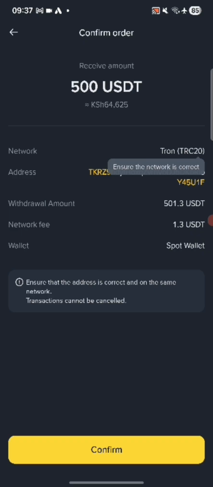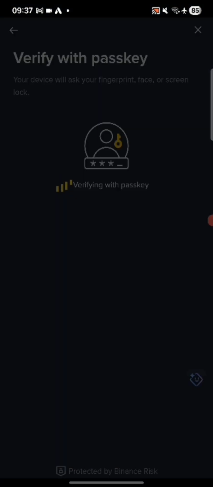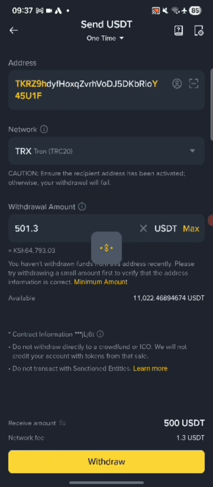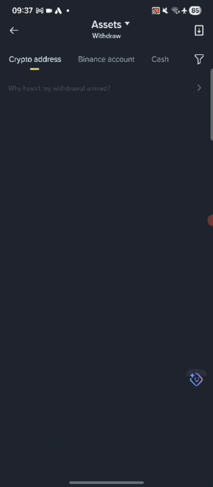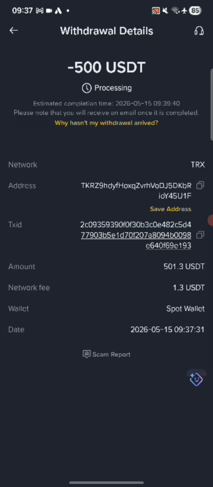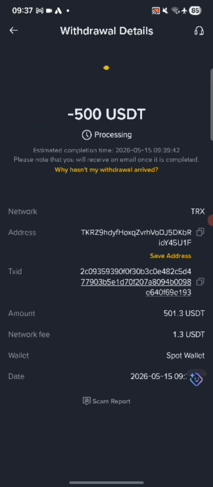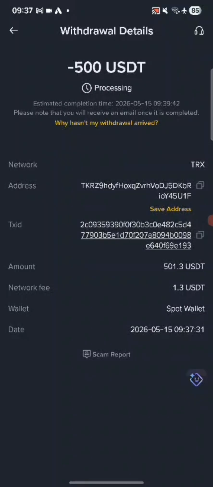All right, at this step now you need to put your passkeys. Remember to hide your passkeys always for security reasons. Your passkeys are your own credential. Do not show anyone your passkeys, guys. So now I'm putting my passkey, and you see the withdrawal is processing. Now I'll click on view history here, and I'll click on USDT. You can see it's now processing. It's very easy like that.